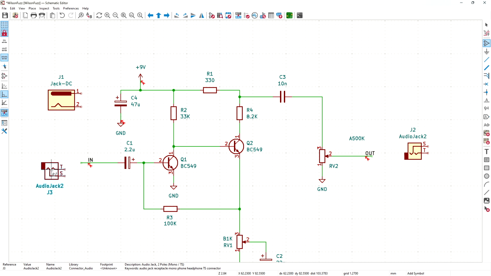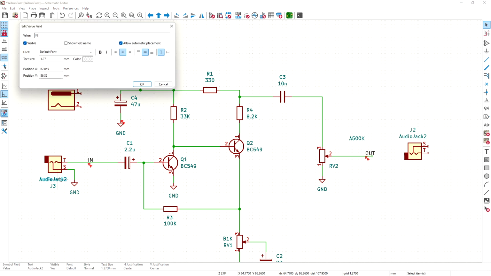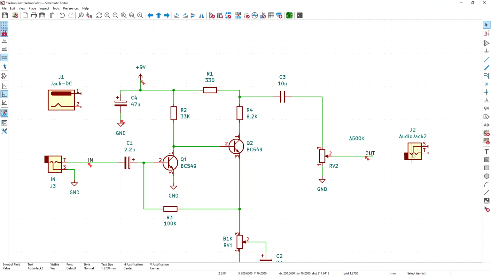Press Y because I want tip to be there. Copy this. We're going to edit this, and I'm just going to call it in. Okay. Doesn't have anything to do with the in label. I just want this value to be shown on the PCB board. Just a hint. So Y, R, O. Y again. Yeah, this is going pretty well. Tip.